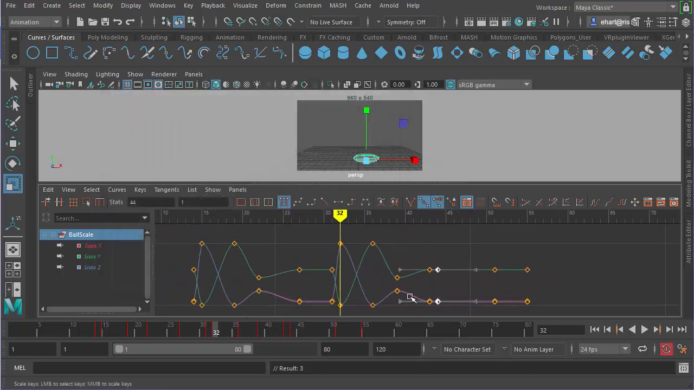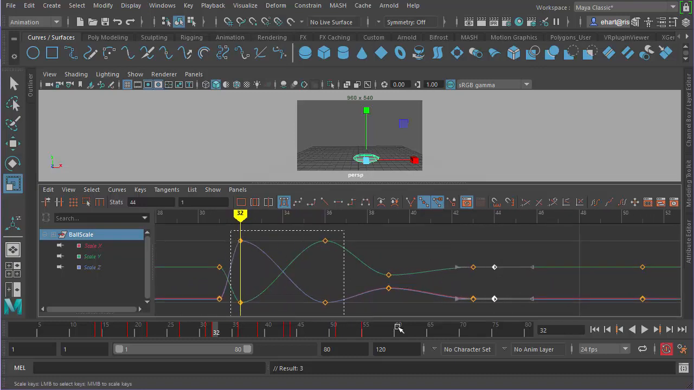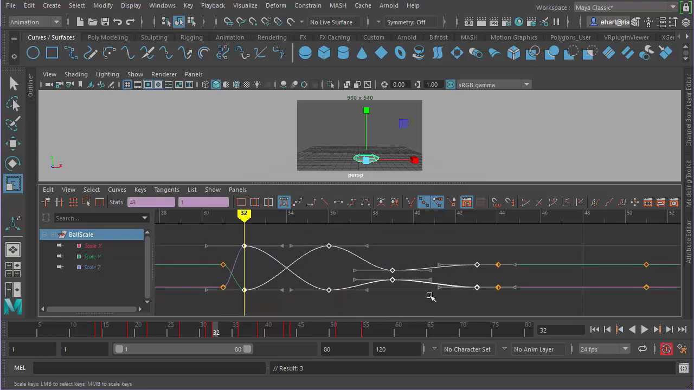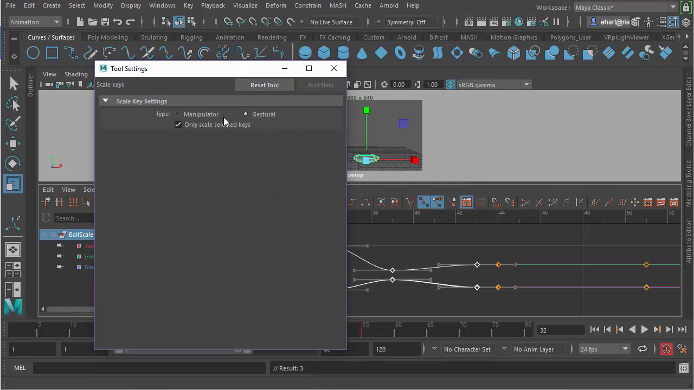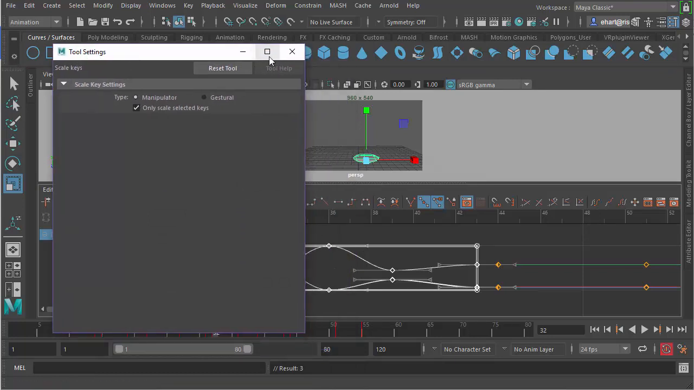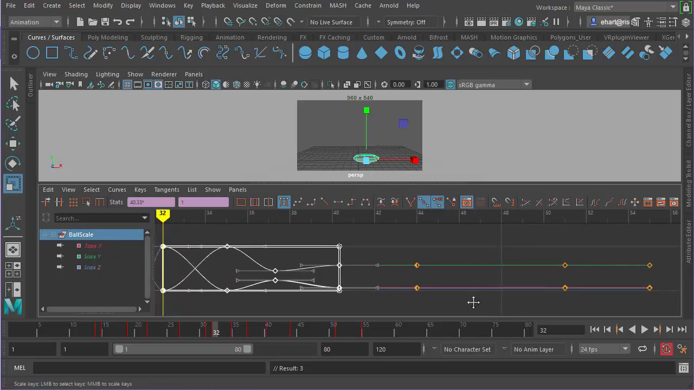That pastes them into the sequence. Because this one was shorter, the last keyframe is closer to the next. So I want this to happen over a little bit less time. I'm going to use the Scale tool. And now the Tool Settings window, to use a manipulator style of Scale tool in the graph editor, so I can grab just one end of it and scale towards that end. And that retimes those keys.